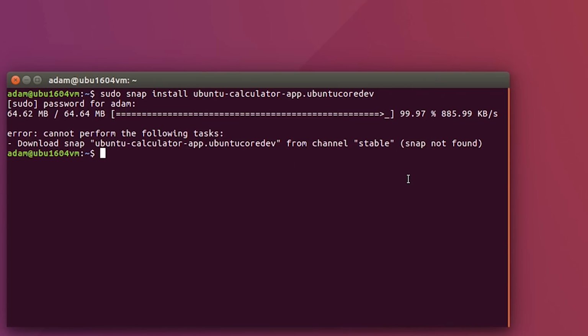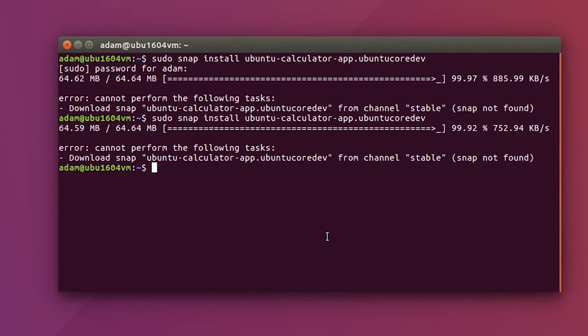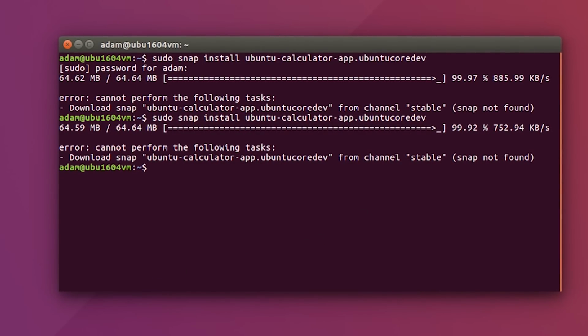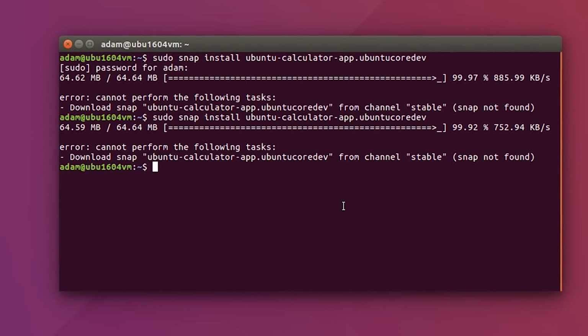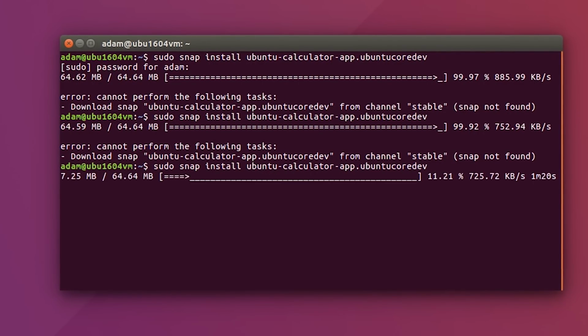What the hell? It got to 99.97% and said snap not found. My ass. Once again, it gets to 99% and won't even install the app that's used as the example on this developer page. This is really strange.